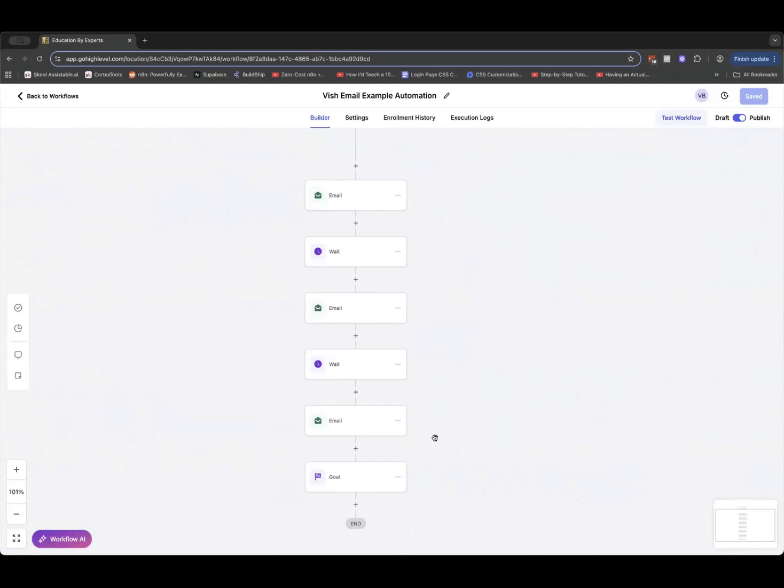So that is how we set up an email and a workflow automation for people in the Ultimate Business System, which is, yeah, all good.